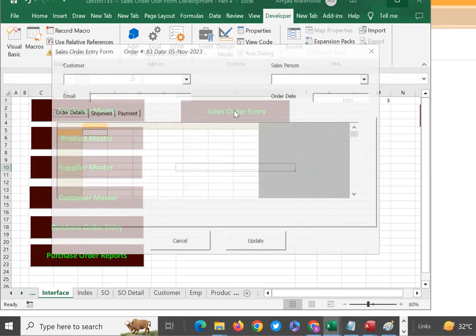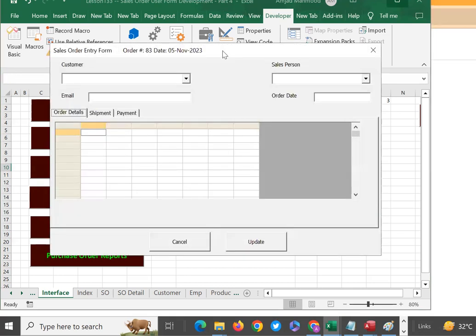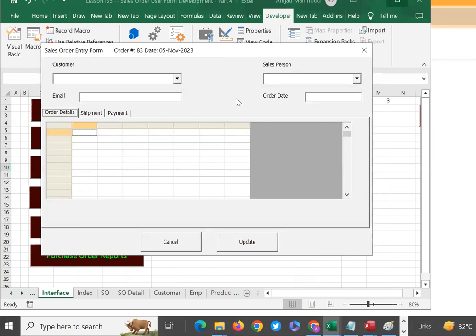We are here again with the sale order entry form development, and we have polished it up for you, and we will show you how to do these basic things in the form. So let's click on this. This is the sales order entry form. It's quite refined, and there is no rocket science in refining.